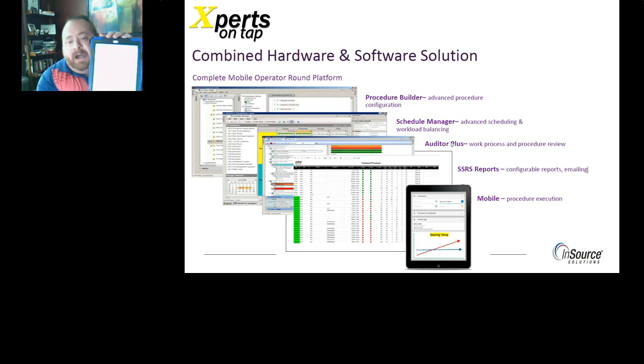In this case, it's an iPad, and it could be lots of other devices. It could be an Android device. It could be a Windows device. It could be a purpose-built peripheral device. So this is a temperature gun. It doesn't happen to be Bluetooth, so I'm going to zap it and take a picture of it, and you get to see what it looks like.